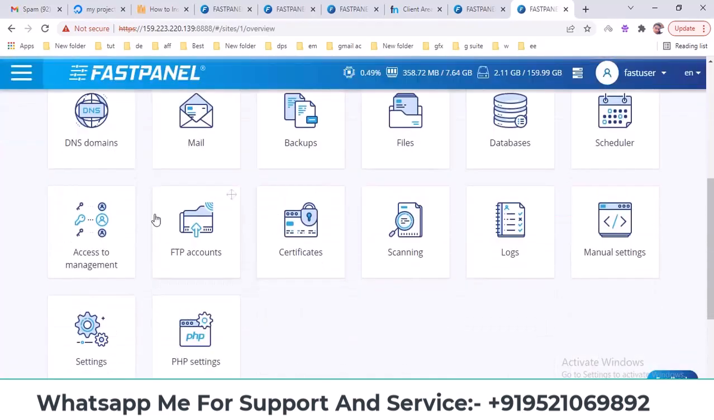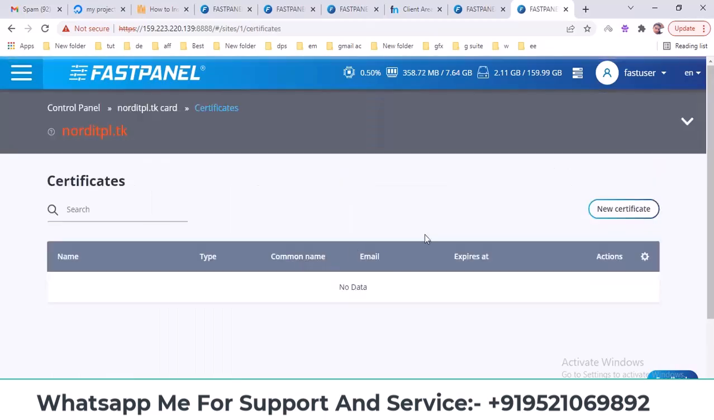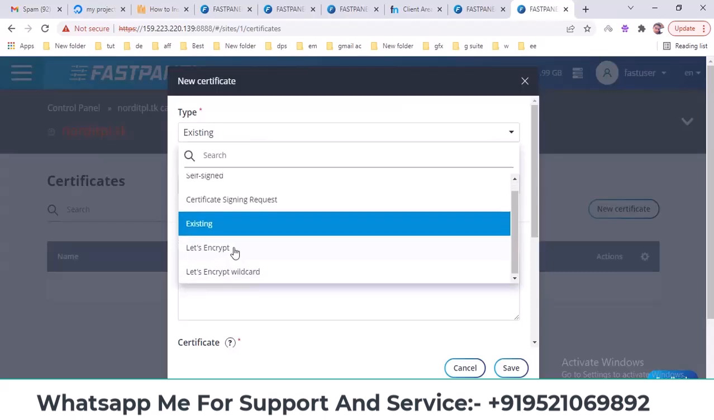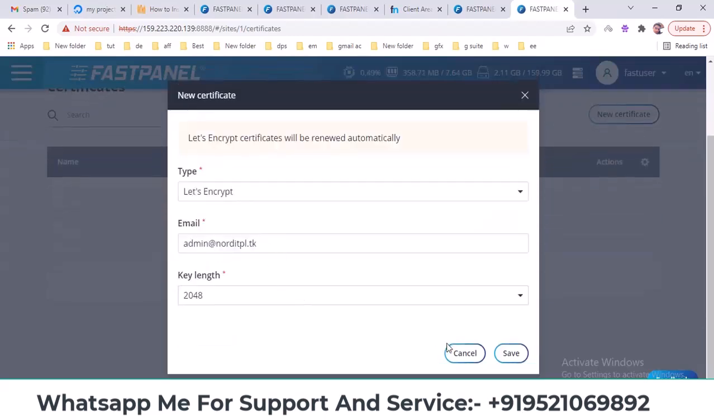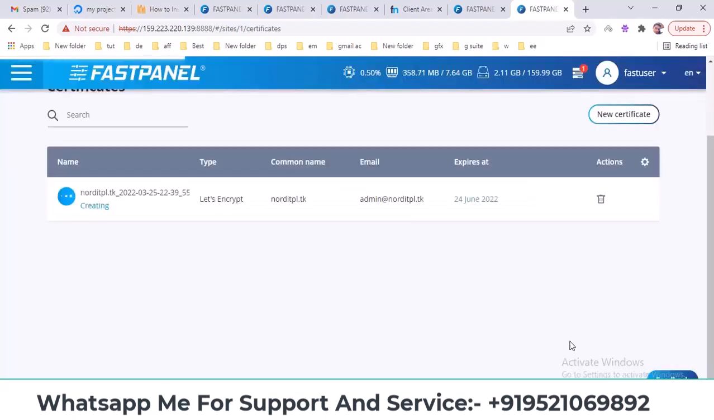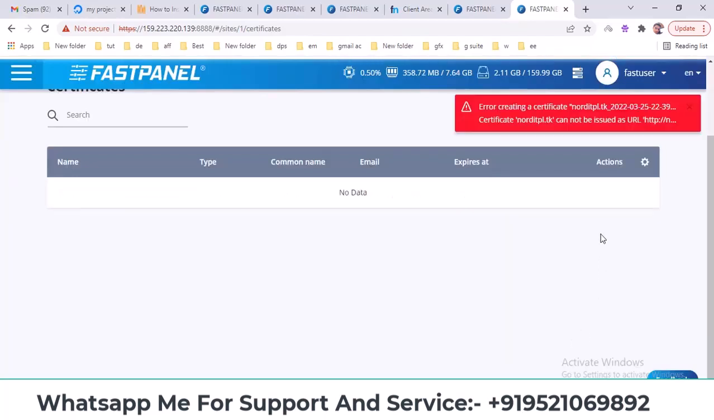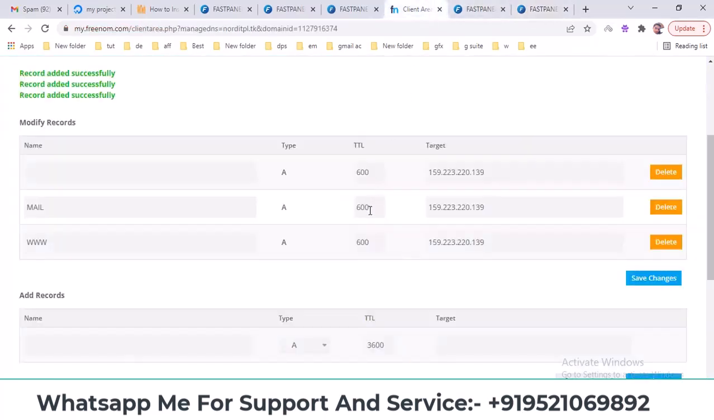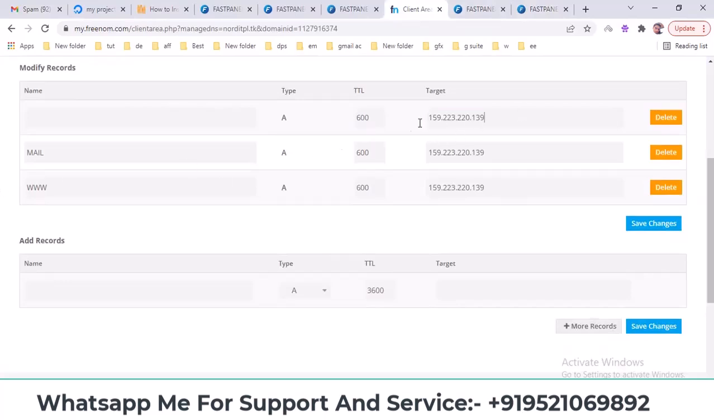And if you want to install an SSL certificate, you can do that too. I clicked on SSL here, then clicked on New SSL. Then I clicked on Let's Encrypt here and clicked Save. Okay, it's being created now. If there's any problem, an error message will appear here. This error message usually appears if you haven't properly set up your domain's DNS records.